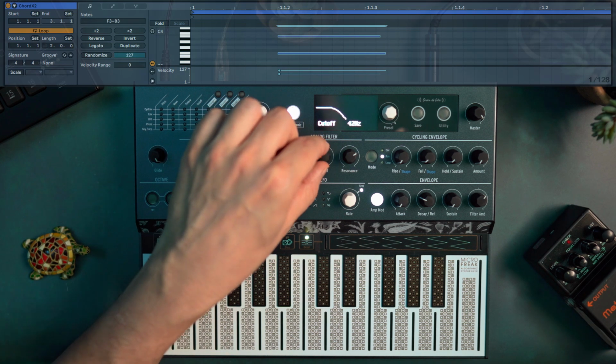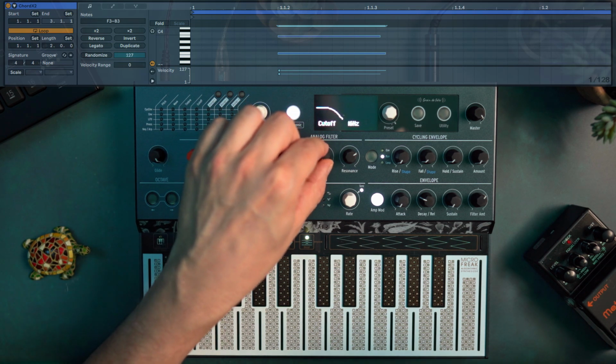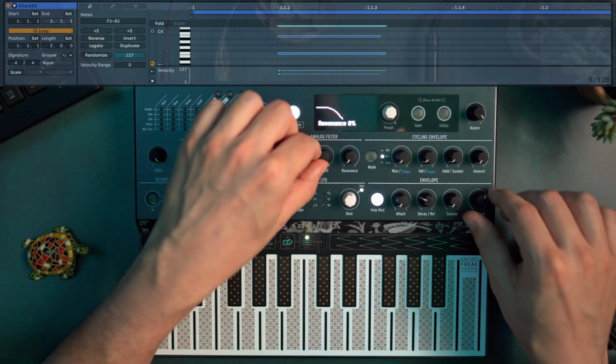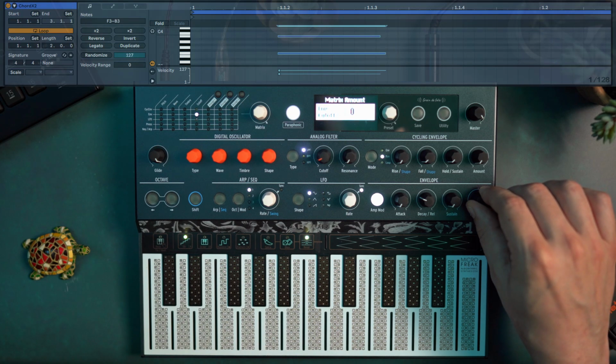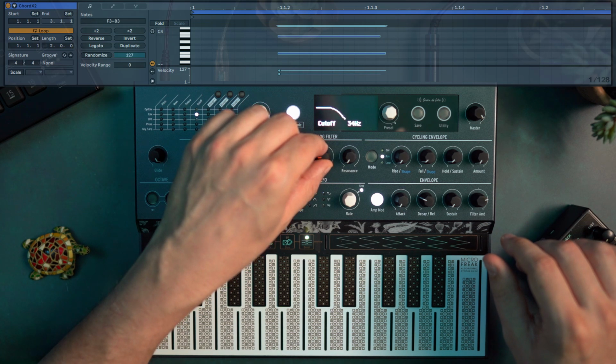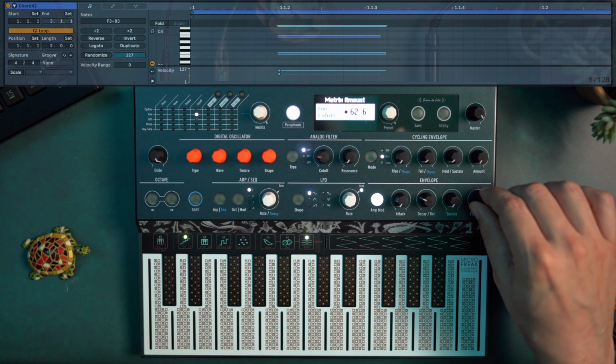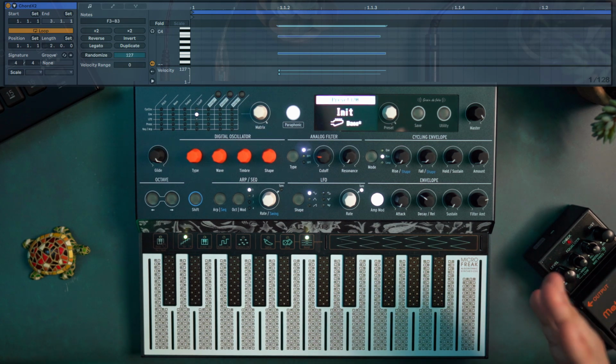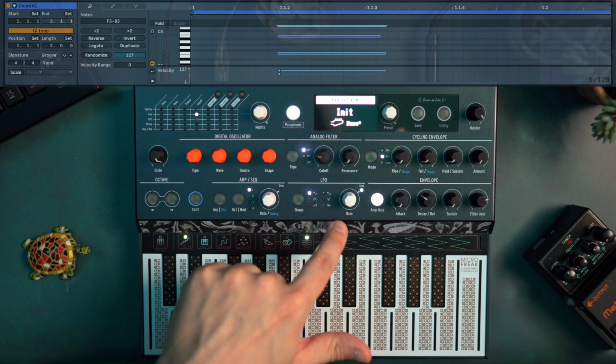We want a low pass filter, and what we want is no resonance, and we want a stronger envelope filter. Then you can reduce the sustain because we want something more plucky, and the length as well, something short. And now what we're going to do is modulate our cutoff with LFO.